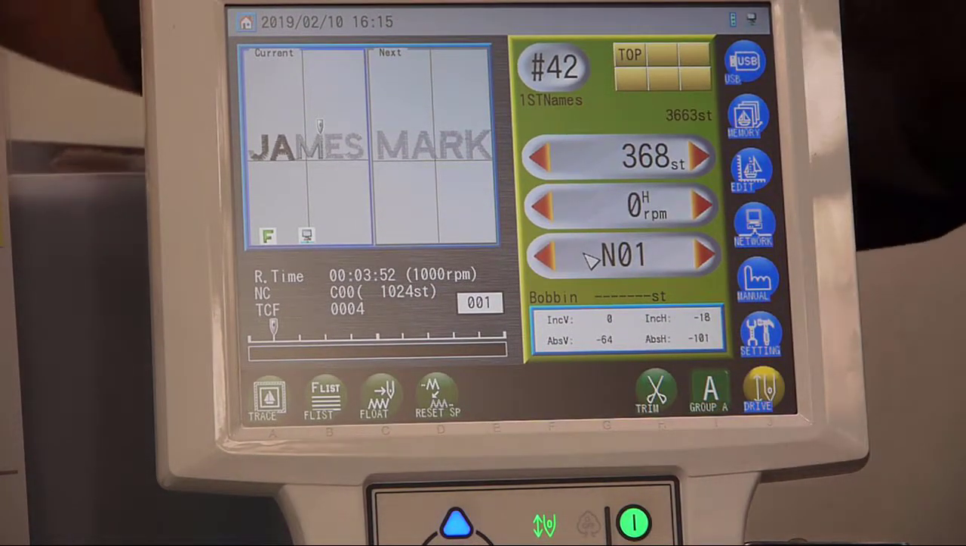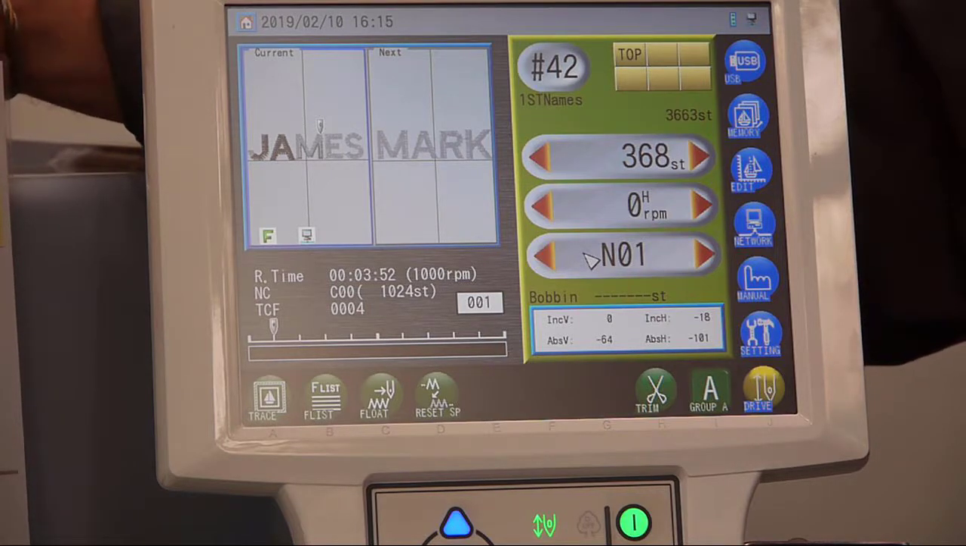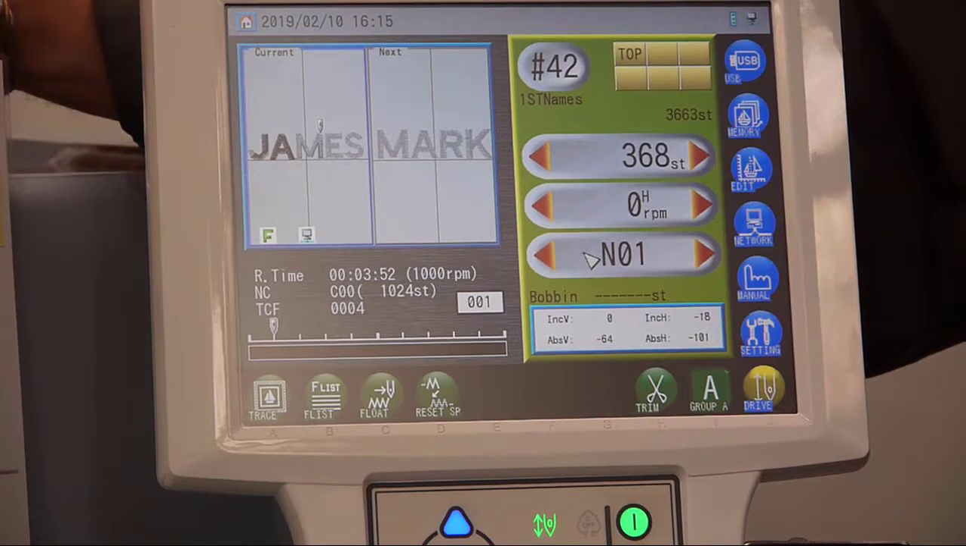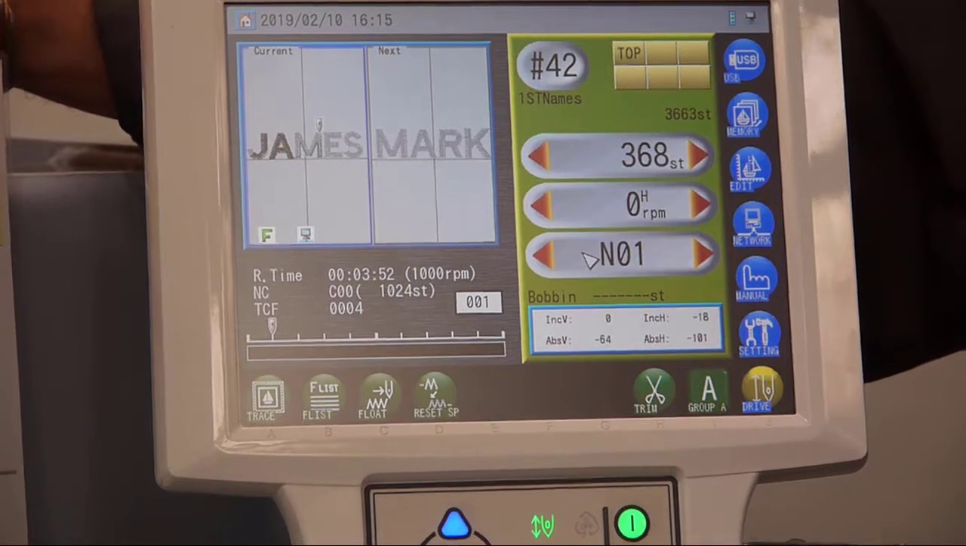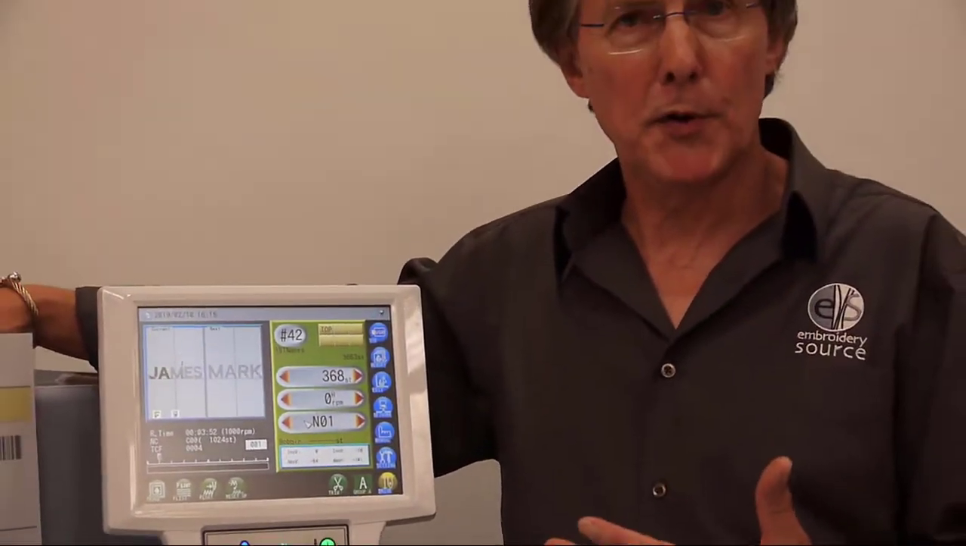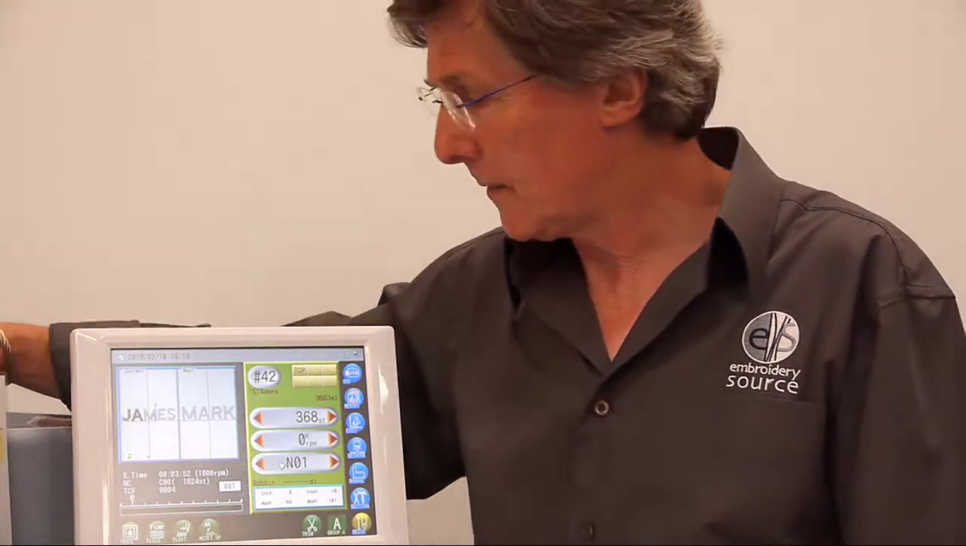So this is a great help to machine operators to make sure that they're putting the right name on the right size garment, so they can see the name they're about to embroider before they put the garments in and start the machine. But there's another feature even better than this.